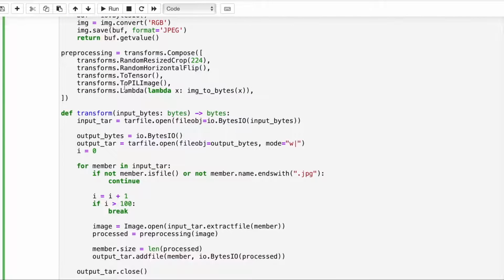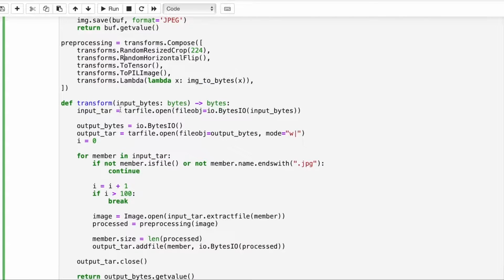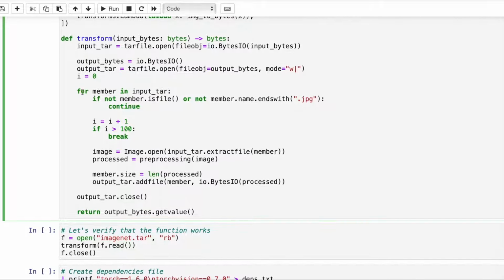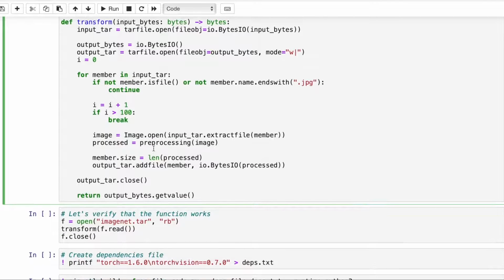We are now ready to define transform function. As mentioned earlier, it takes bytes and returns bytes. First, it opens the tar file from input bytes. Then it creates output tar. For each member of the input tar, it selects only those which are JPEGs. Then it limits the number of processed images up to 100. For each image, it opens it, then it applies the transformation to the image, then it adds the image to output tar. Eventually it closes the output tar and returns the bytes.